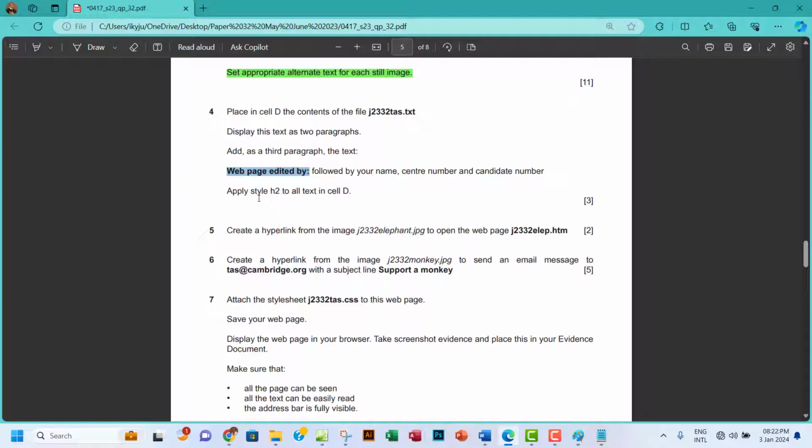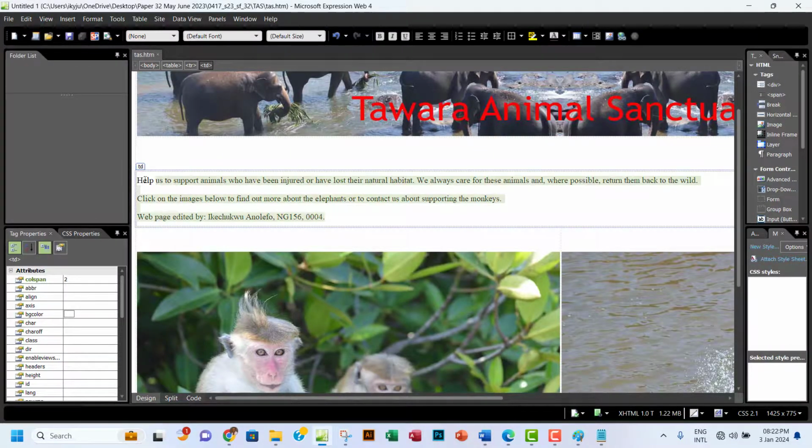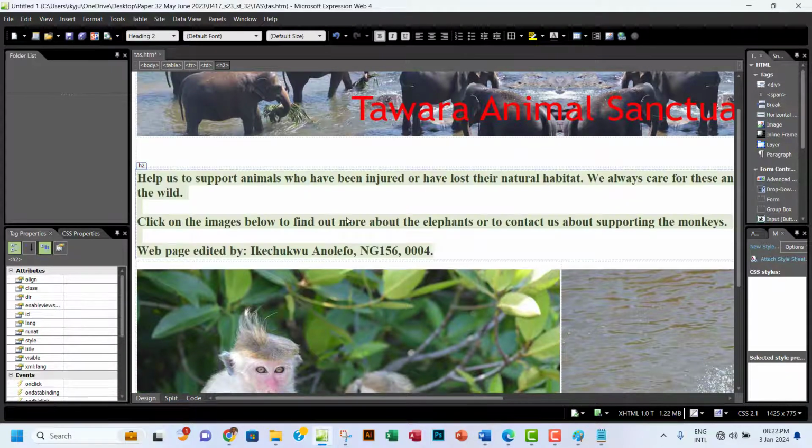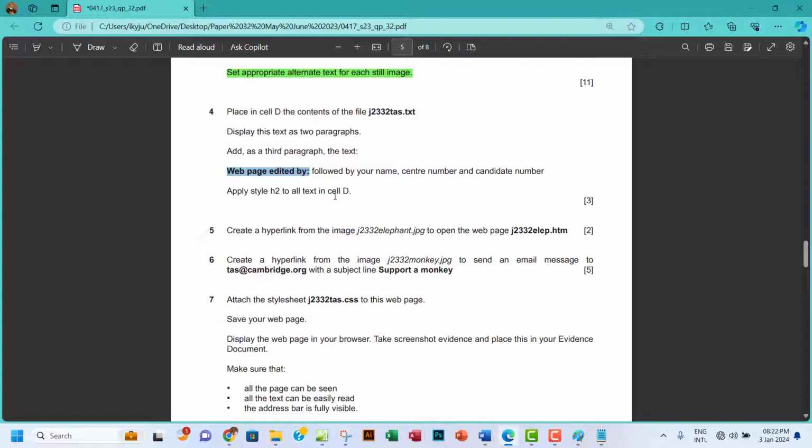So apply style H2 to all text in cell D. Okay, all right. You want to select everything in cell D here, go up here, and apply H2. That's how it's going to look. I'm good with that. Okay, so everything here is done.